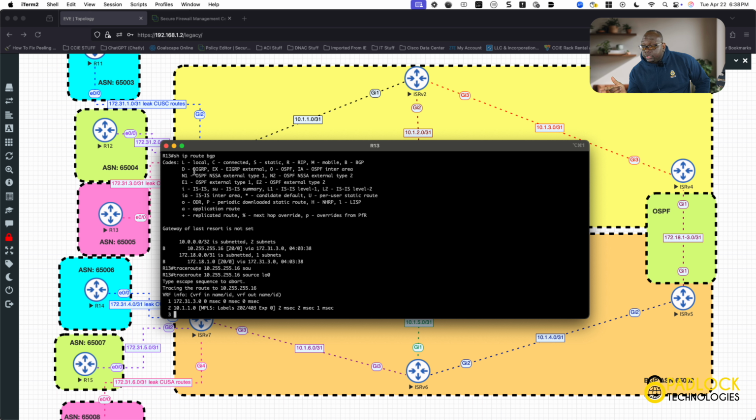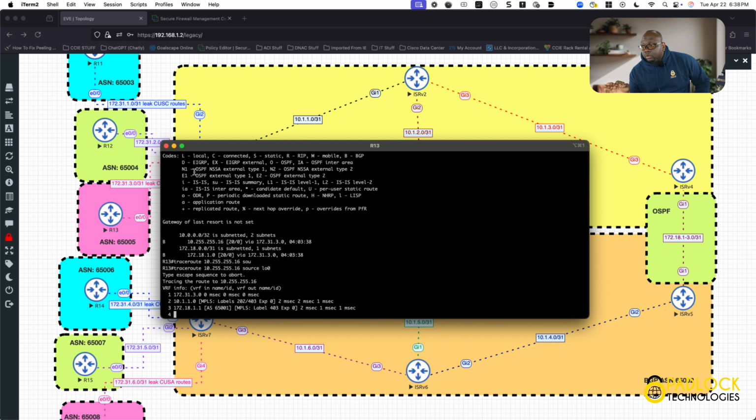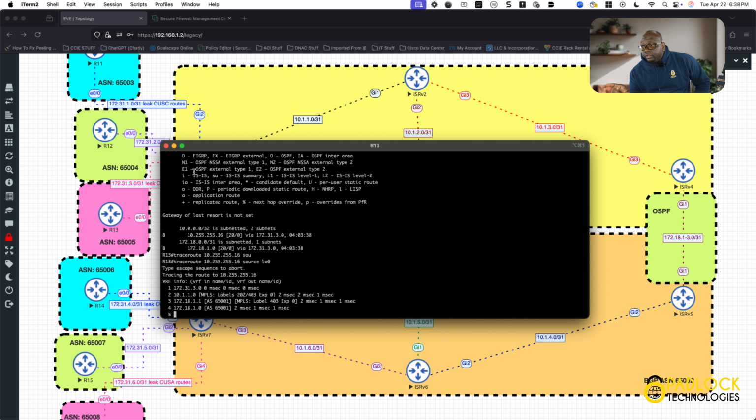So it is 400. So you see that 200, that's the transport label, which goes to router 2. And then 403 is the service label. 200 got popped off. So now it is 403, which is the VPN label. And you see it says AS 65001. Now you see now that got popped off, and that's now a basic IP packet.